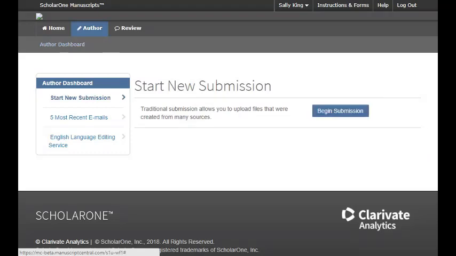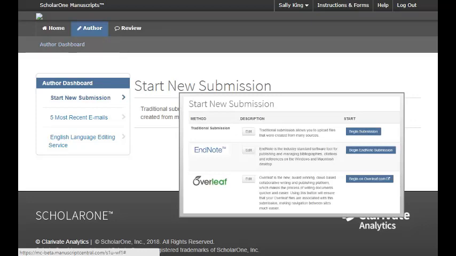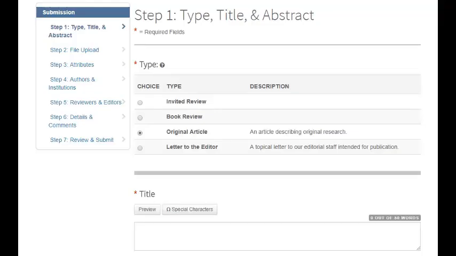Please note your journal may have additional options such as EndNote and Overleaf integration. Please refer to the Author User Guide for further details of Overleaf submissions. The submission process is presented in a series of steps. The left menu displays the steps and will show your progress as you complete the submission.